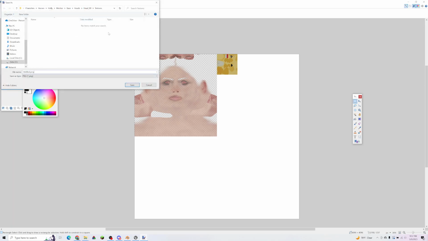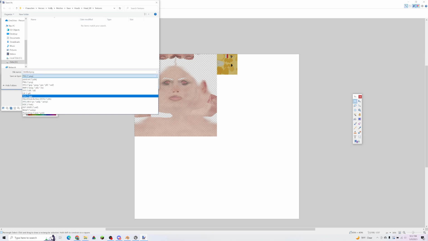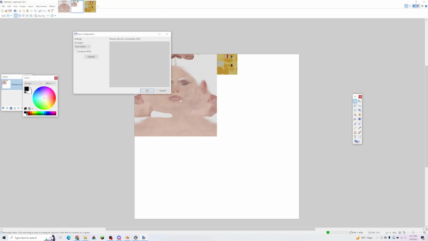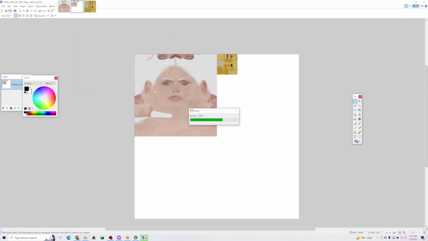And we'll call it, actually we can just save over the old one. So we'll save it as Holly Head, and we'll save it right there. Yes, replace that one. Thank you.